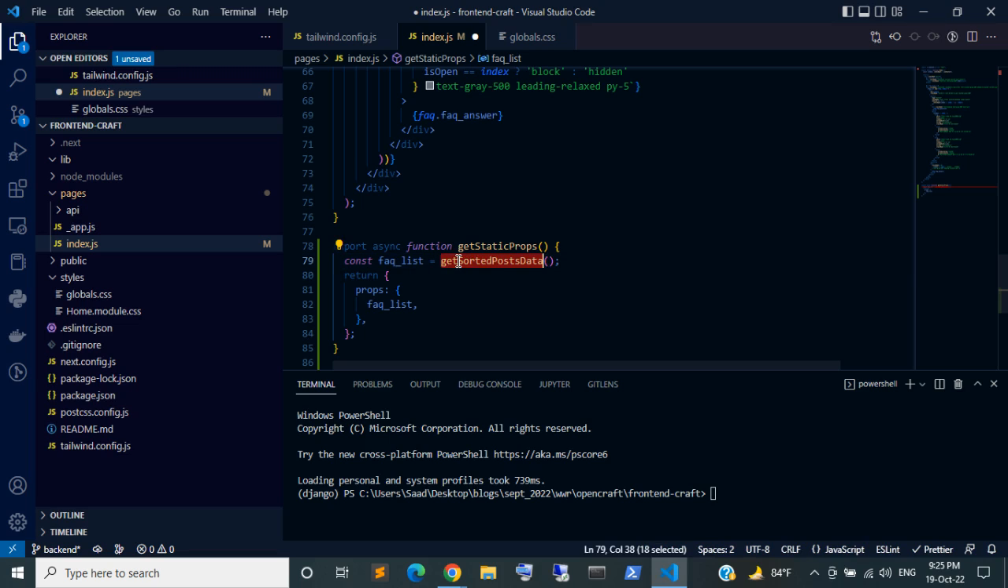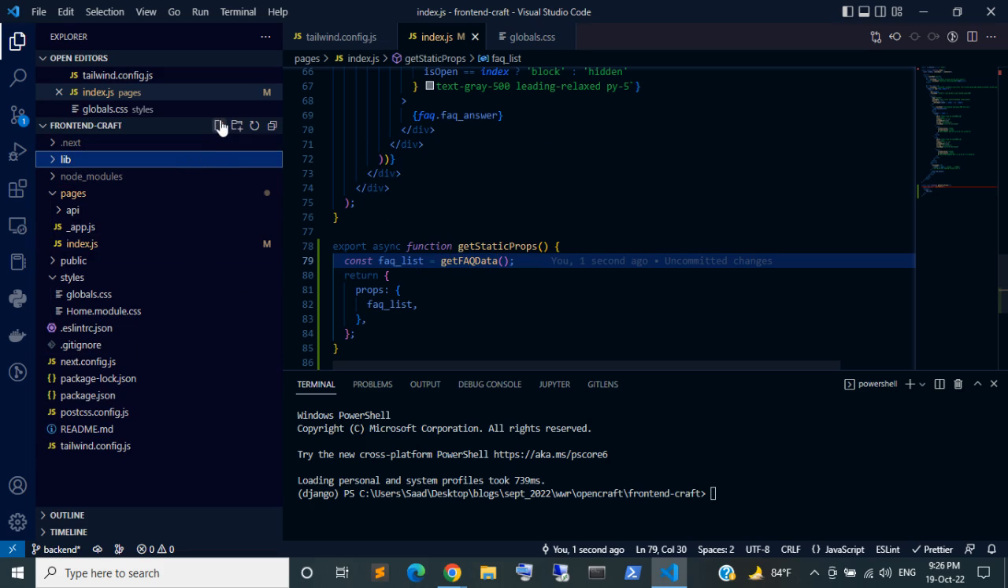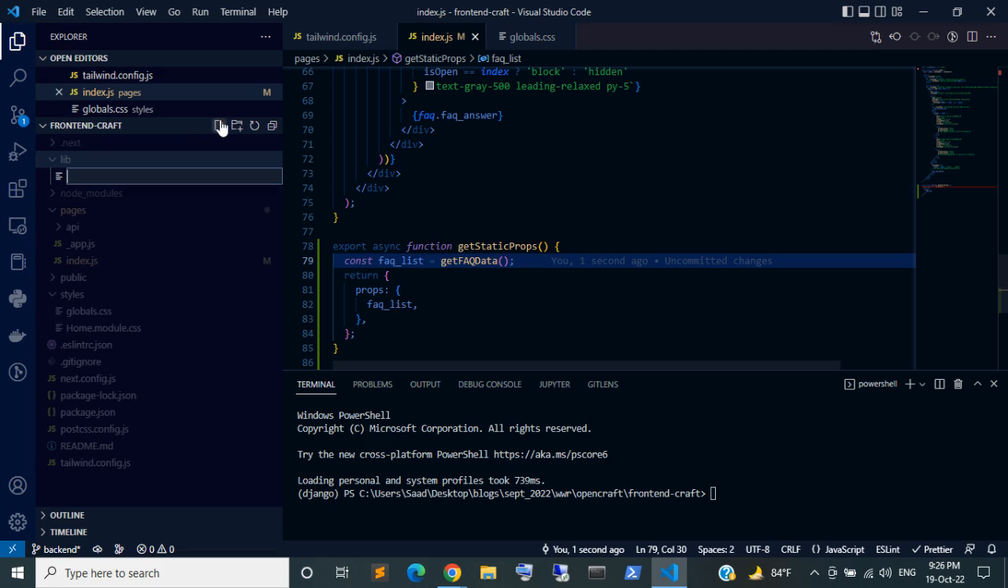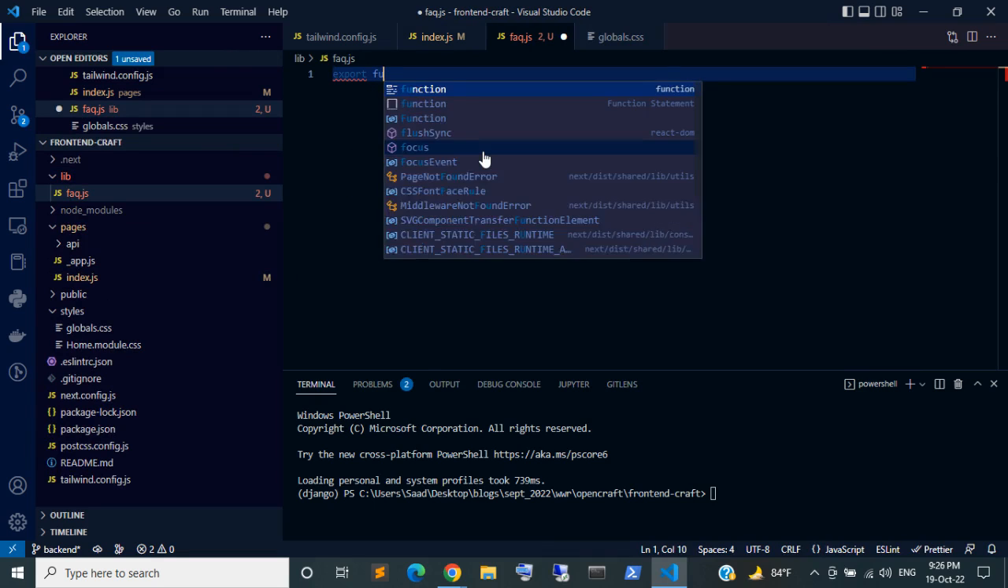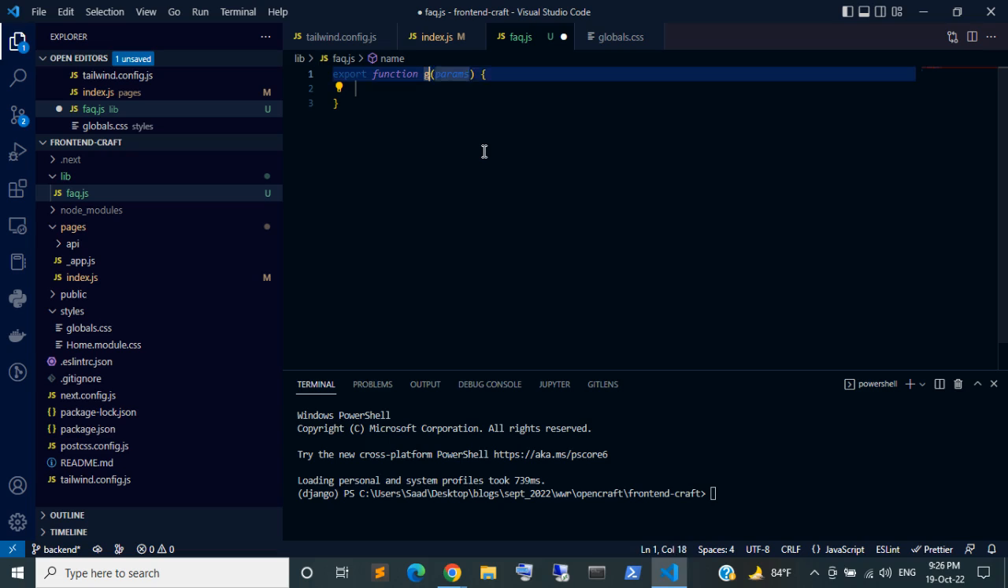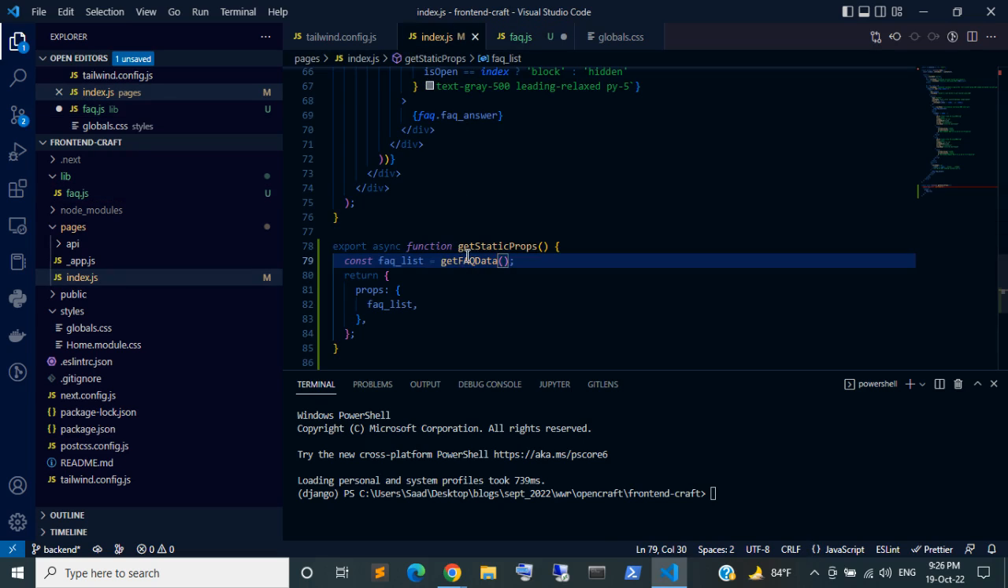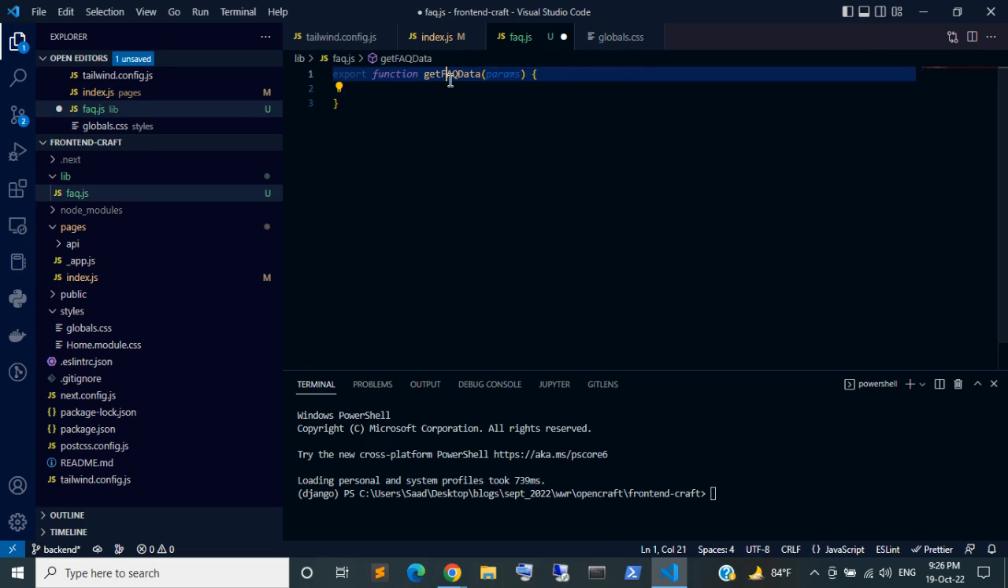What is the first question? Get FAQ. Let's call it get FAQ data. So we still need to implement this function, and to implement it we need to create a file in the lib folder. We'll call this faq.js, and let's export this function, get FAQ data. Let's check if this name matches this name. All right, looks good.